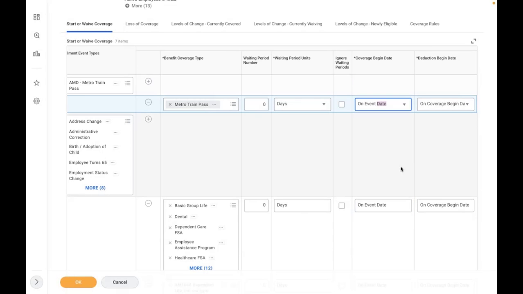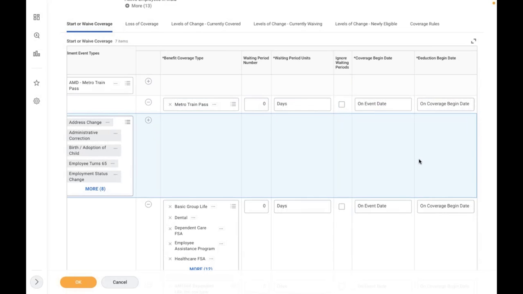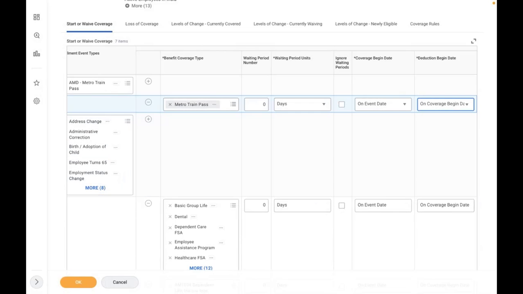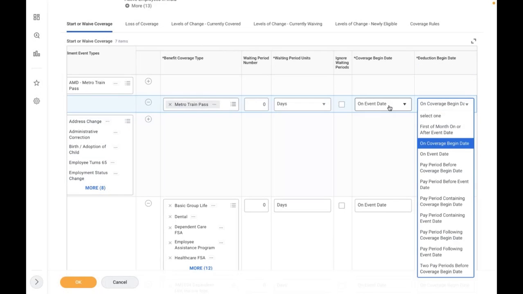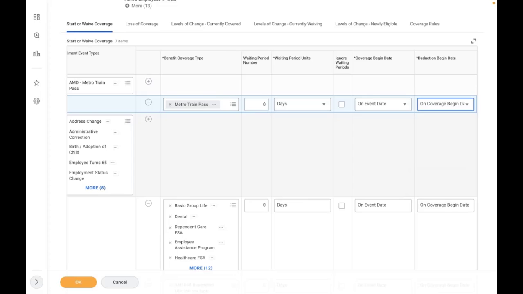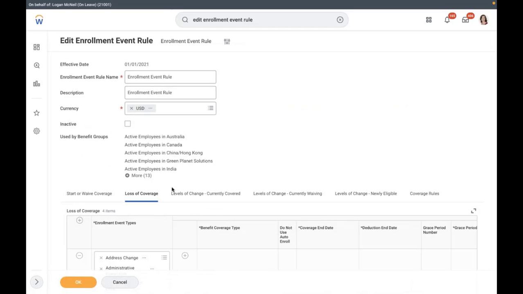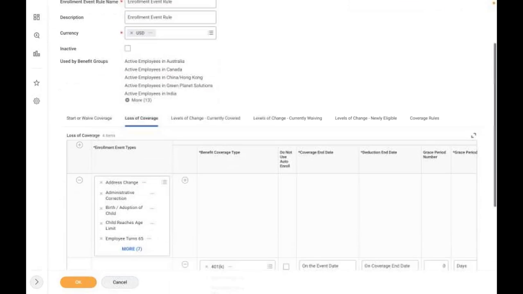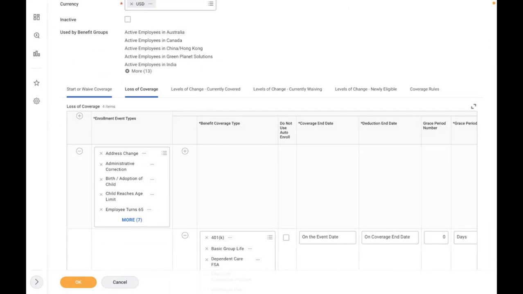So coverage, when do you want to start? Coverage should be on event date. Deduction also should be on coverage begin date, which means the first day itself. Sorry, let me select on coverage begin date. Okay, on the event date itself, the coverage will also start. In future, if you want to remove any benefit plans, you have to configure it here. For now, it is not required. We'll discuss it during the data cleanup activity.